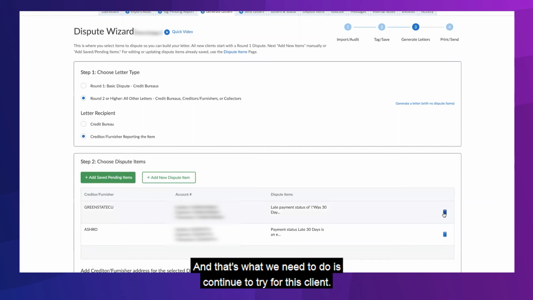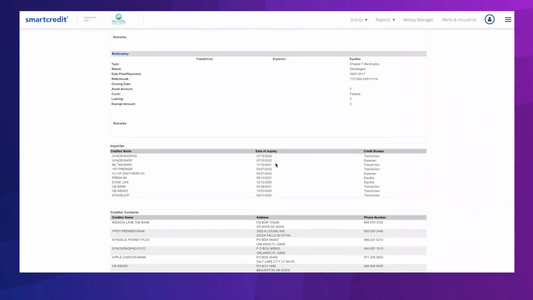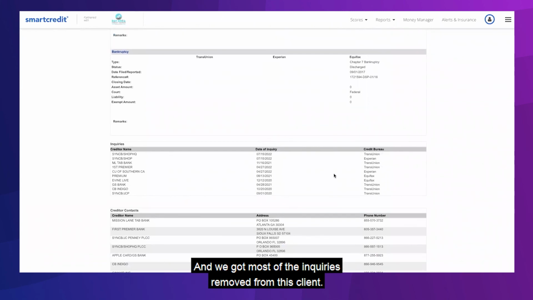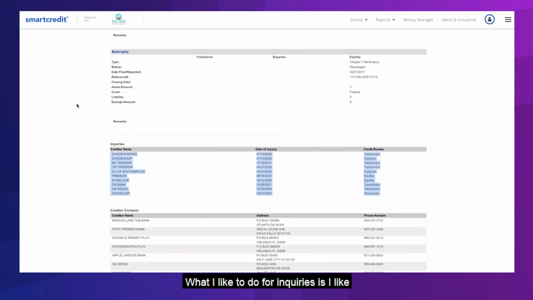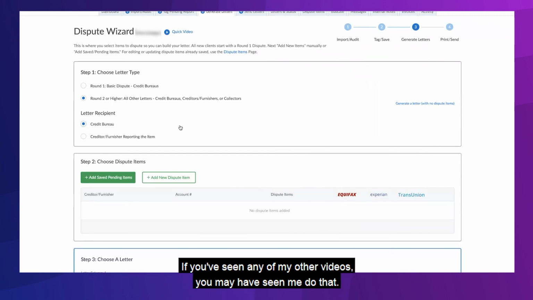That's a possibility, but all we can do is try, and that's what we need to do, continue to try for this client. What we're going to do now is take a look at the inquiries and see if there are any inquiries that we could potentially dispute. And we got most of the inquiries removed from this client. What I like to do for inquiries is put them into an Excel sheet and sort them. If you've seen any of my other videos, you may have seen me do that. So I'm just going to do that real quick here and add some inquiries in here.